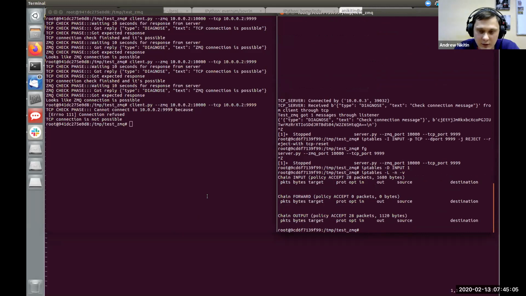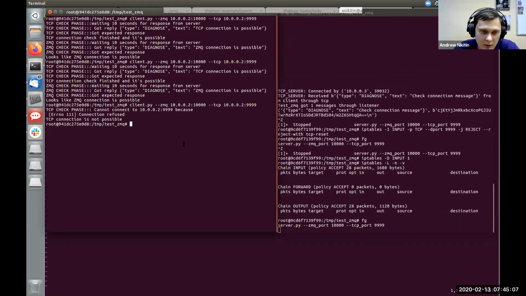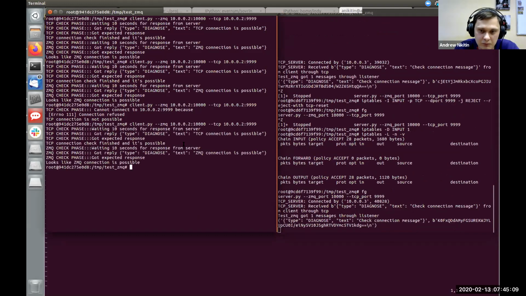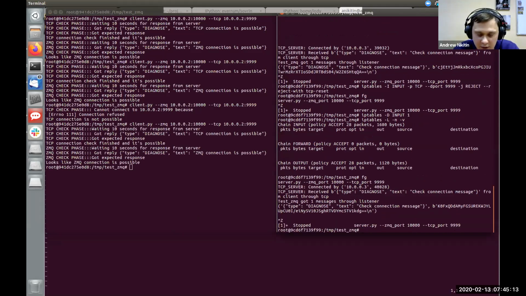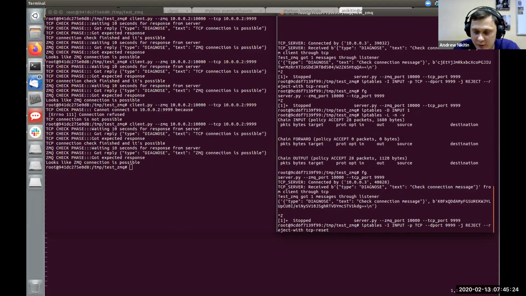This looks fine. And okay, it's working. Now also, I apologize, but I didn't find any clear method for blocking ZeroMQ connection. But let's imagine that this way is acceptable too.